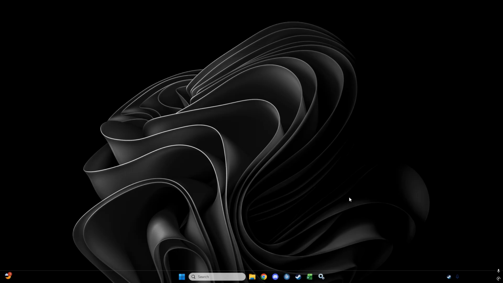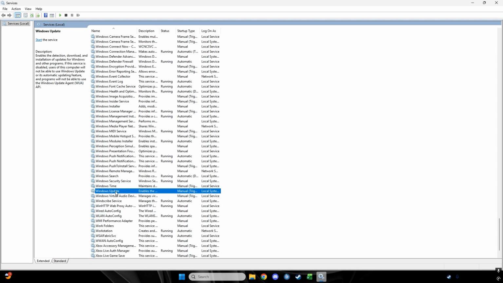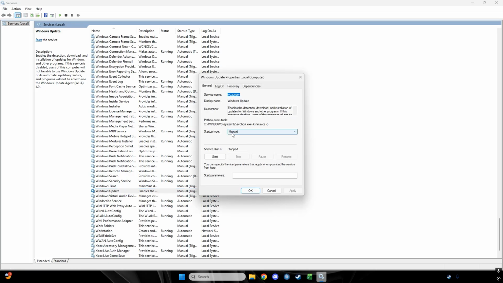Then after deleting all of the folders, you're gonna go back to the Windows Update service. You're gonna click on properties. You're gonna make sure that the startup type is set to automatic, and then you're gonna start this.